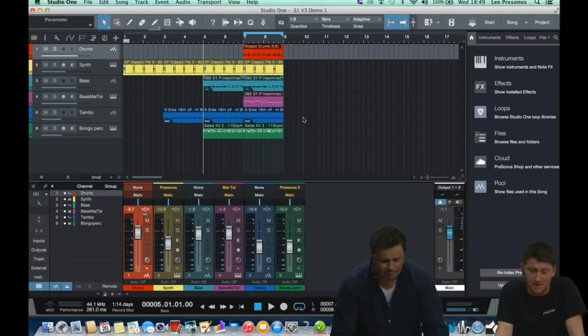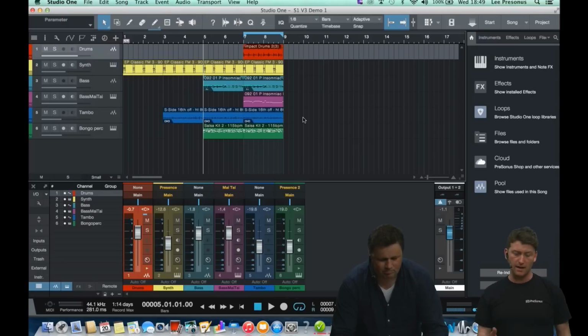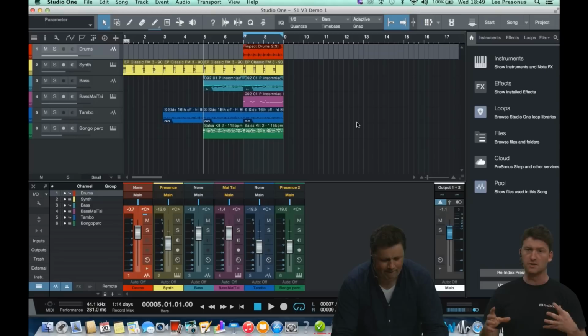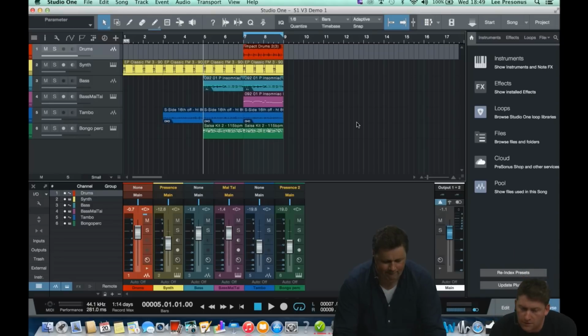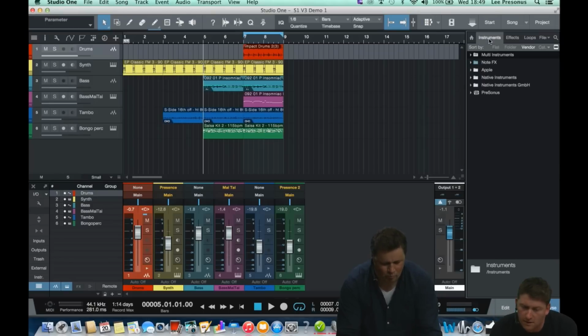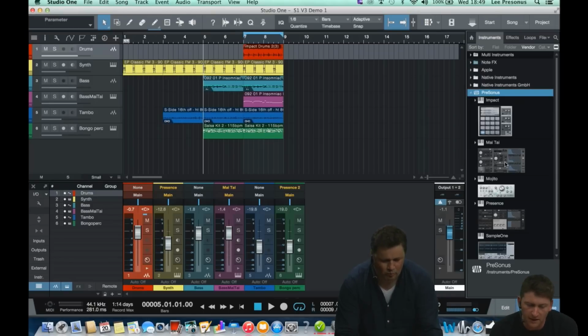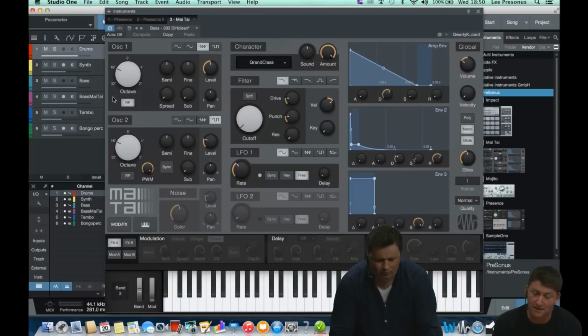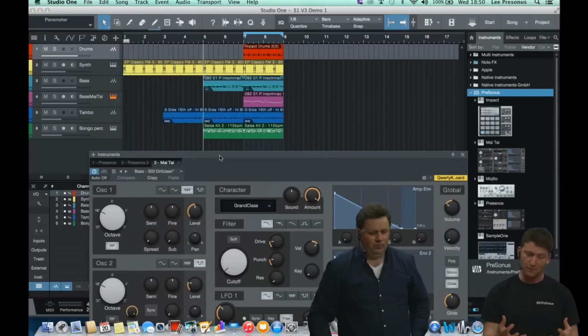New instruments. There's a new instrument engine that's been created for version 3, and it's a new way of making virtual instruments with modules. We've introduced 2 new instruments, and the first one is Mai Tai, a polyphonic analog modeling synth that sounds unbelievable. It sounds so analog, and so fat.